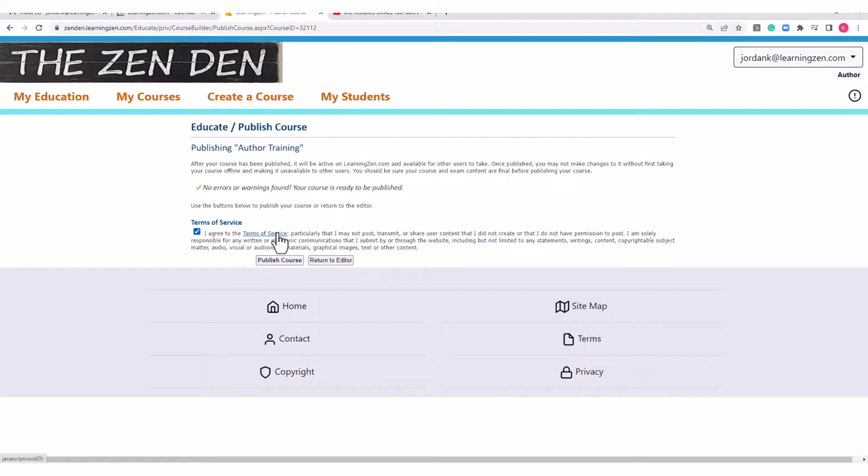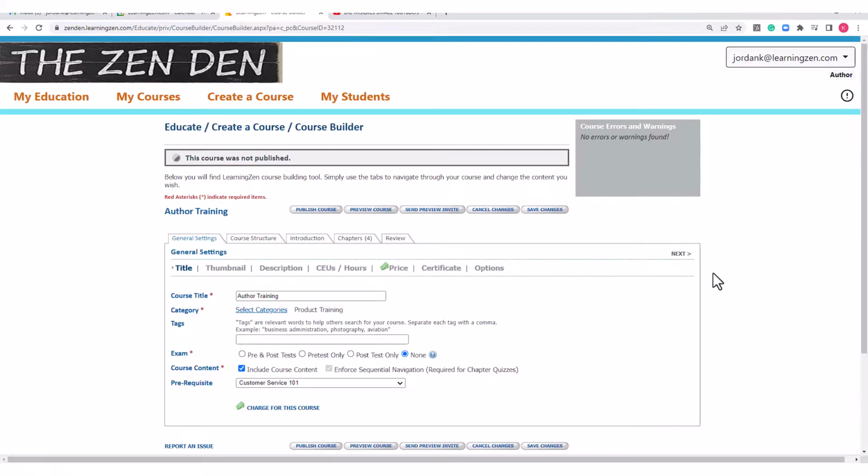Feel free to read the terms of service. Basically, what it says is that you are the owner of the content, not LearningZen. So if you created a great course, congratulations, it's your content. If you didn't create a great course, congratulations, it's your content. Okay, so this is just letting you know that this is your content. And that is how you create an online course in LearningZen.